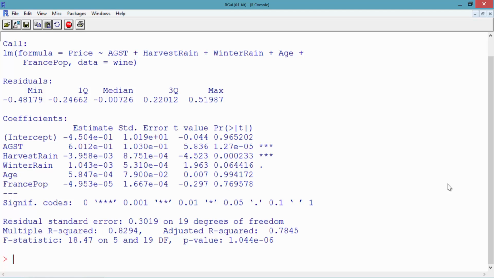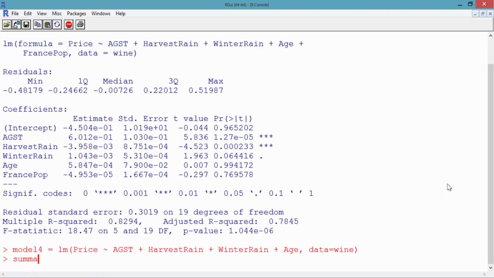We'll create a new model called Model 4, and again we'll use the lm function to predict price, using as independent variables average growing season temperature, harvest rain, winter rain, and age. Just like before, we'll use the data set wine to build our model. Let's take a look at the summary of this new model, Model 4.